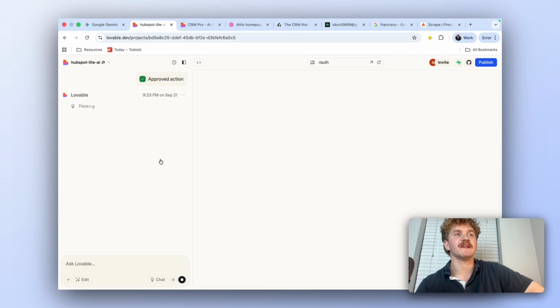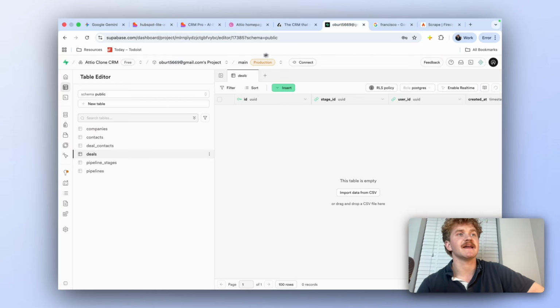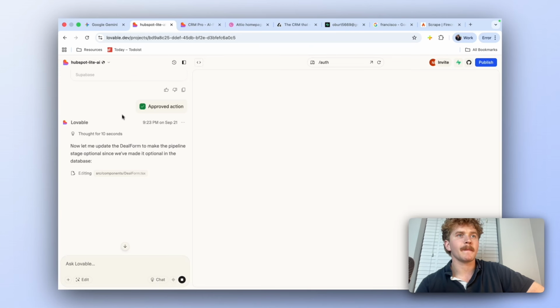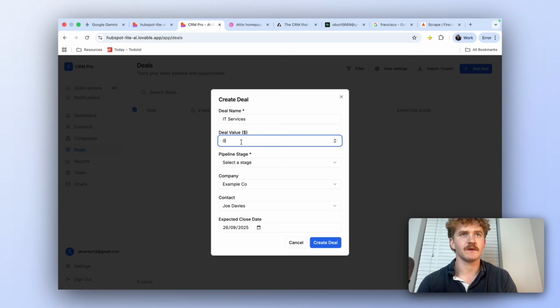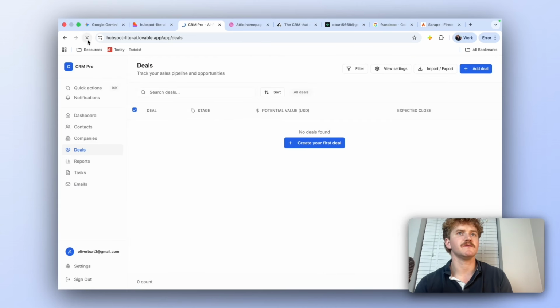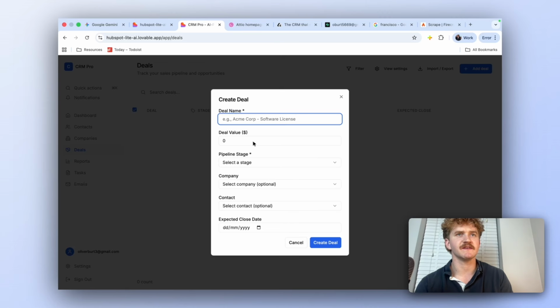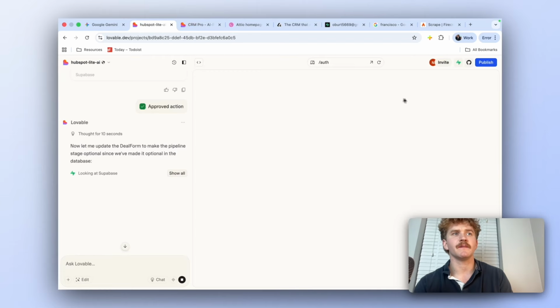So again, guys, when it's making new tables, what I mean by that is that it's making changes to these tables on the back end. So let me update the deal form, make the pipeline stage optional since we've made it optional in the database. Let's see if we can create deals with any number. We can't yet. I'm going to wait for this to work so that we can publish it.